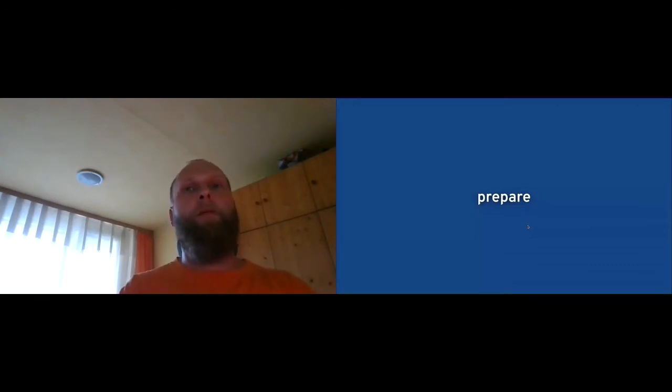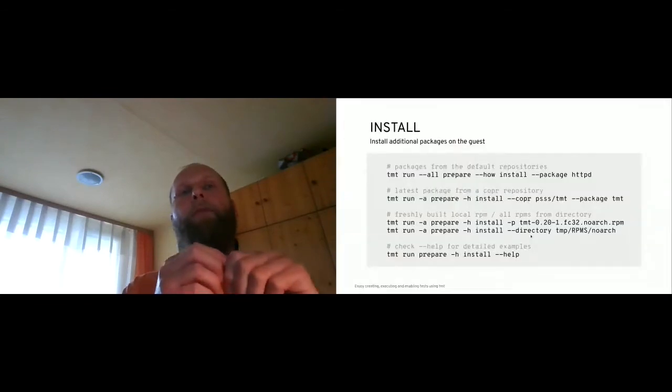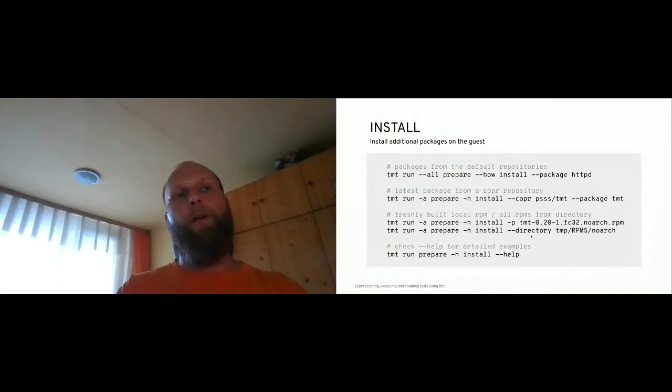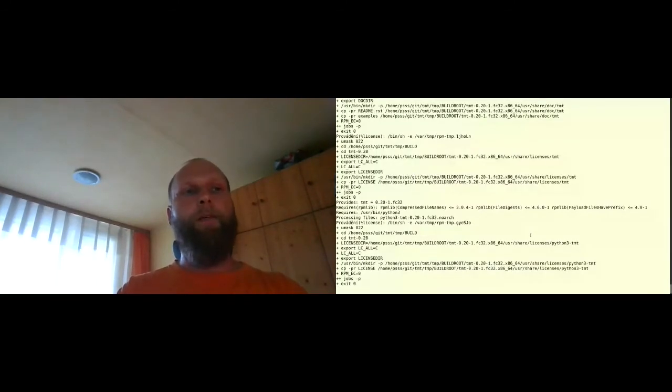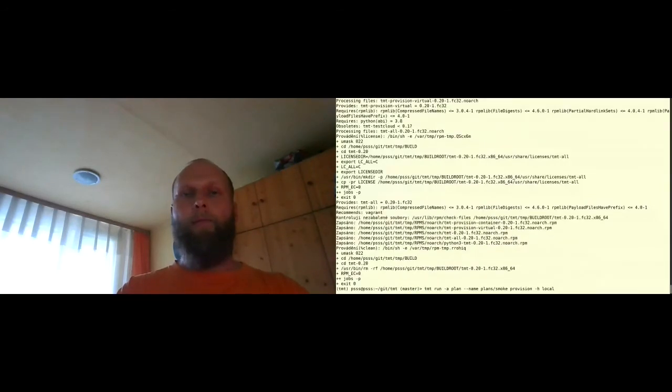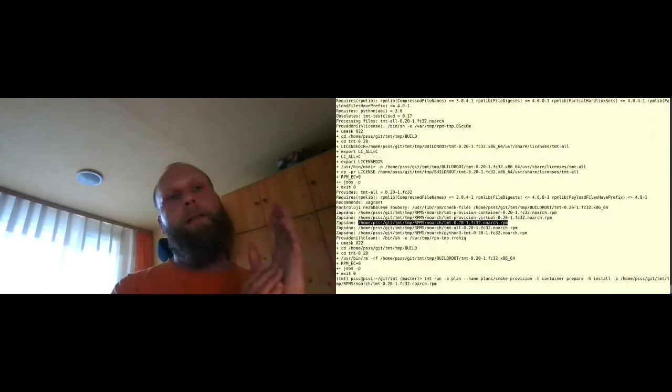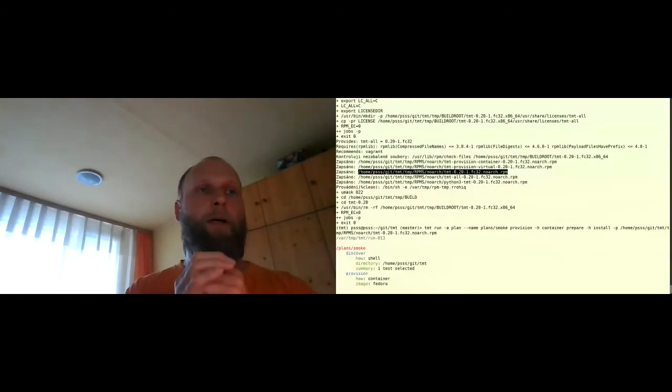You can also build fresh RPMs, which are local. So let's see, I can do make rpm, that will create RPMs locally. And I could do installing these RPMs inside the container so that there is everything fresh. The previous stuff which I did was running locally and then the container, and I could do prepare --how install, and now I see that, for example, the tmt package is here, so I can provide the full path, and if everything goes well, it will be provisioned.